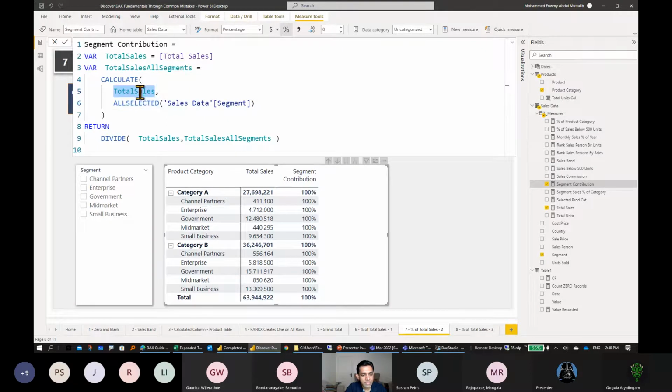Total sales represents whatever sales. Let's look at channel partners. Channel partners is 411,000. That is supposed to be over here because I have assigned it to a variable. And I clear the filter. Now this should give me the total amount. So simply I divide the total sales by the category total.